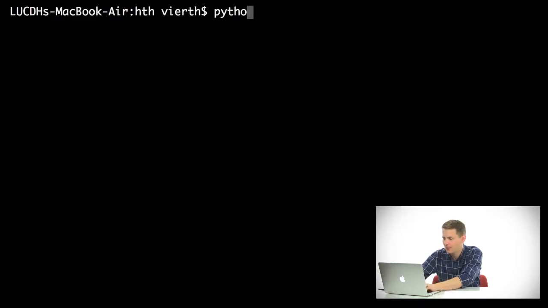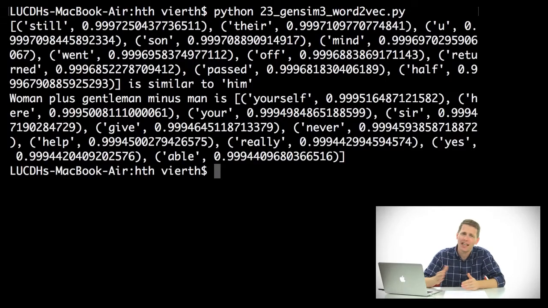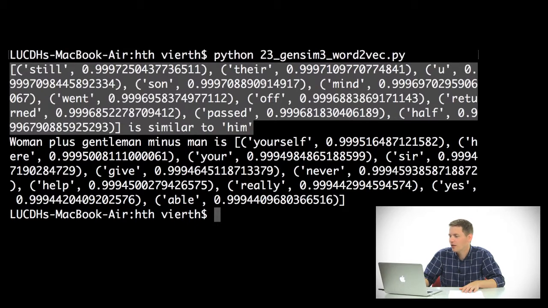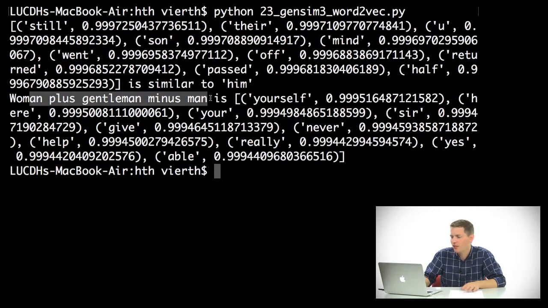So I'll go ahead and run this. It'll take a second to train the model, but because it's a small corpus, it won't take that long. But that also means that the results are not necessarily that clear. So here we can see this list of words that is most similar to him. Now, in some cases, this doesn't make much sense, but son does. And this is just because it's a very small corpus. And we can see woman plus gentleman minus man is yourself, here, your, sir, give, and so on and so forth.